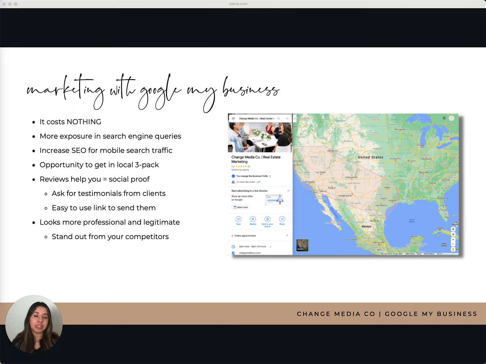It increases your SEO, which stands for search engine optimization, for mobile search traffic, which is really important because mobile ranking is like a mobile-first ranking with Google right now. So they want to see that you have a mobile-friendly website and that you're easily searchable on a mobile device, because most people are typically on their mobile devices. They're out and about, they're going around. Some people don't even have computers anymore. They're typically utilizing their phone for most search queries.